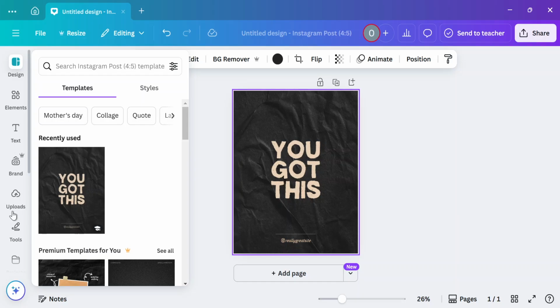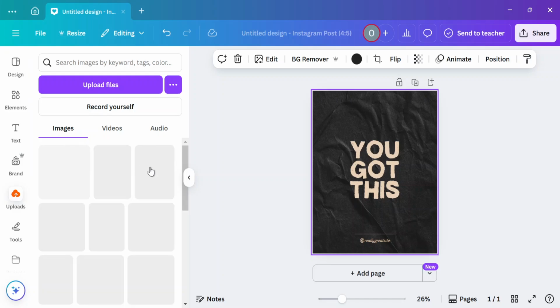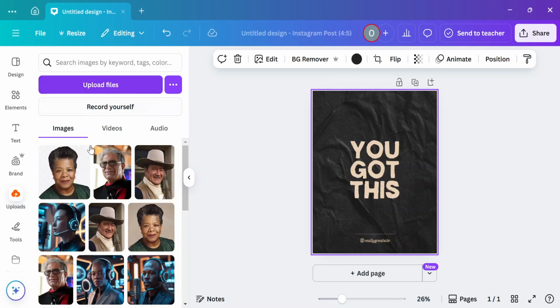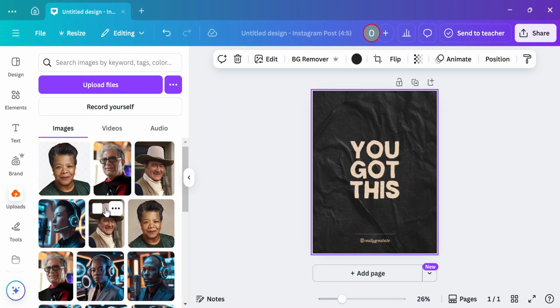There are two ways to go about it. If you want to upload a particular photo, you can upload it here. You can click on upload files. This is if the file is already in your system or computer. You can go ahead to add a particular picture and it would appear here. So let's assume I have uploaded this.